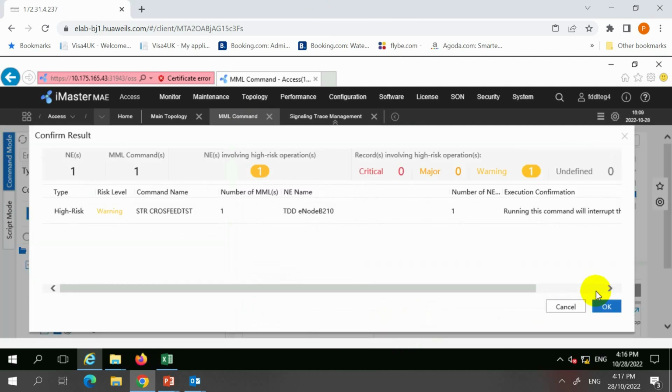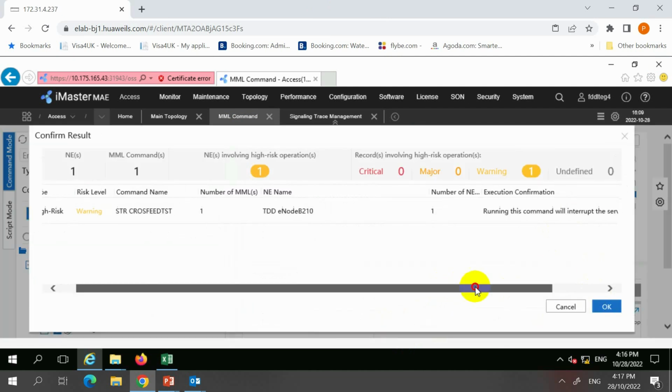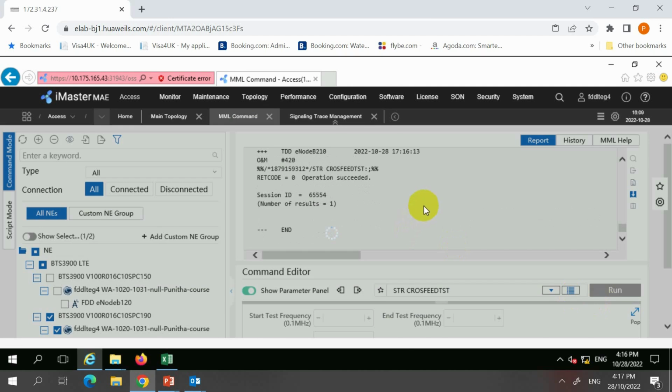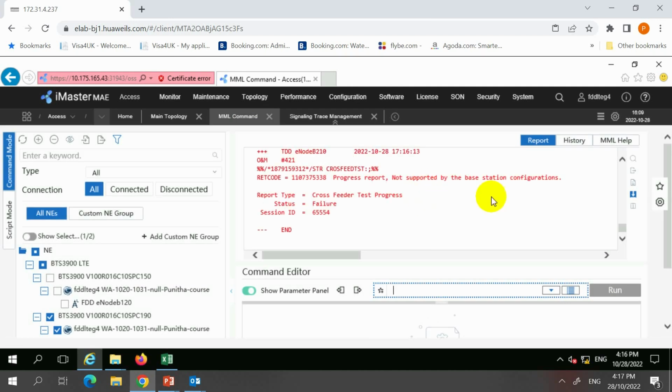It will measure from a certain frequency, but with this command, pay attention that it can interrupt the services. So it is best done during off-peak hours, and best done when you can confirm that there is a similar solution in your network. Like in this case, my base station doesn't support this configuration. If it doesn't support this configuration, then you cannot execute this command.